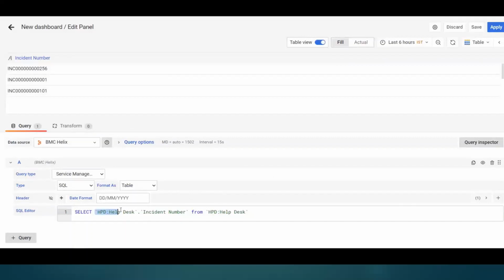The only requirement here is that this is JDBC syntax, so it's case sensitive in nature, and the user needs to know the underlying form name in its own case format, and then the underlying field names. So that's how it works, and it will just pull the data as required.